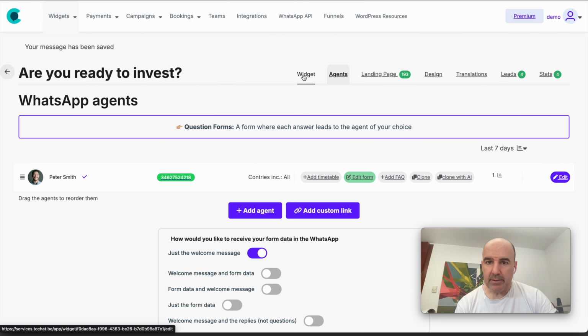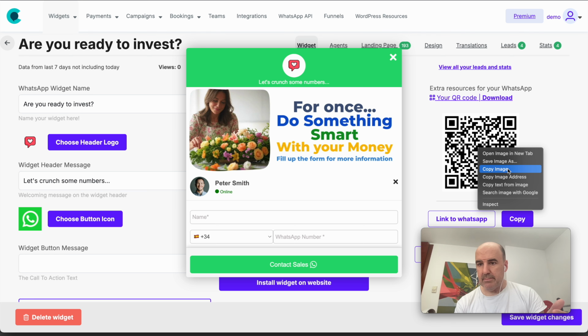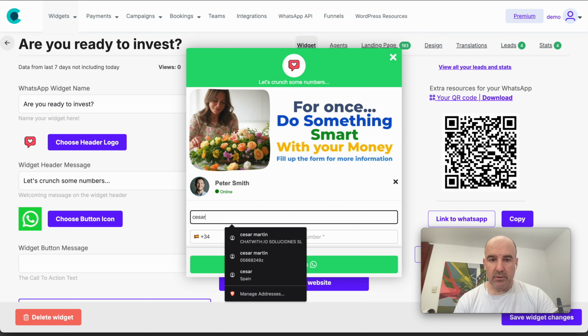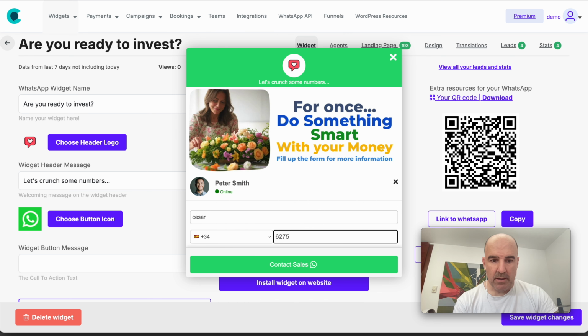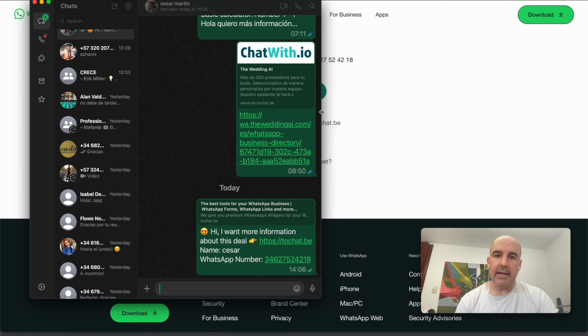So what is going to happen? It's going to be the same process. I'm going to scan the QR code. The QR code, you can download it from here. You can copy the image, very simple. You put it in your flyer, off you go. And then, we fill up the form. Yes, we are going to exit.